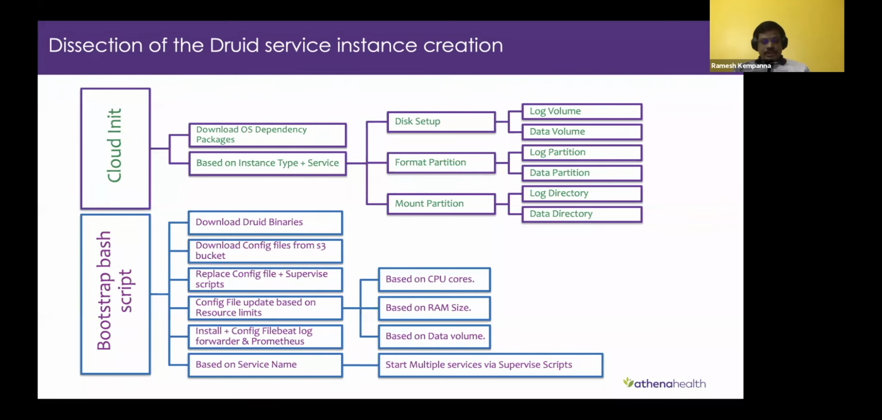So we calculate all of that, and then post that we install FileBeat as a log forwarder. We use Prometheus for the monitoring, and FileBeat is the log forwarder, and it sends to the ELK stack. And based on the service name which is passed to the Druid from the Terraform, we just invoke the appropriate start script, which is the supervisor script. And the supervisor will keep that service running all the time.